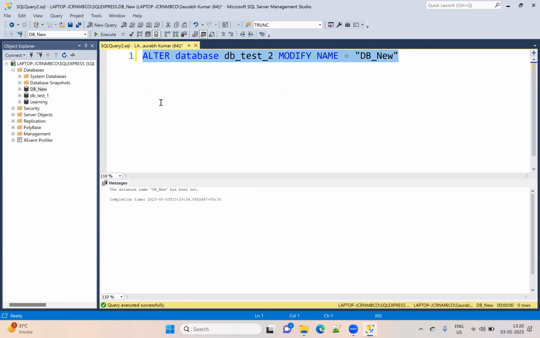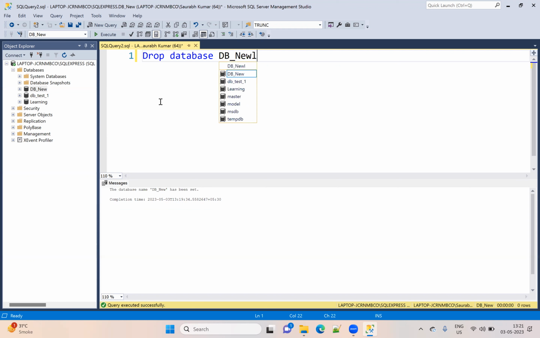Now, let's say a database is not in use anymore, correct? And we want to delete that particular database. So for that, what is the command? The command is DROP DATABASE and this new name. Now it is known as db_new, correct? Okay. And if we run this particular query, this will be dropped.